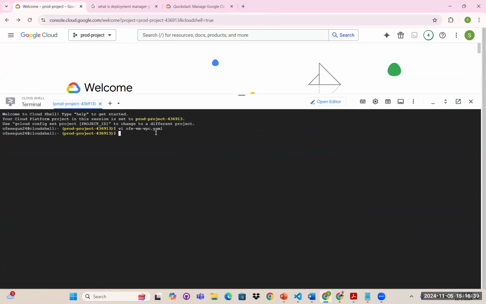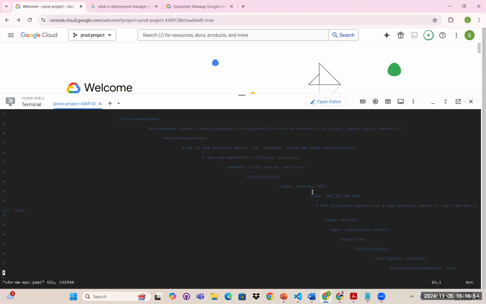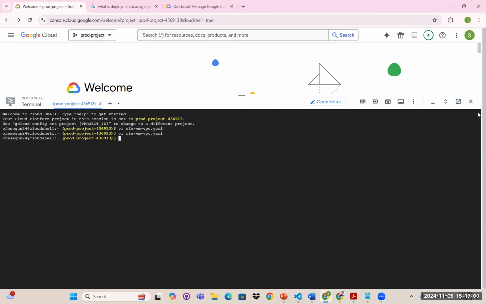So now, just to ensure that everything looks good, I'm just going to do that command again, just to open it again to ensure that the file is not empty, right? So VI, so it is there, right? So let me do escape. Okay, so now the next thing I want to do is to run it.